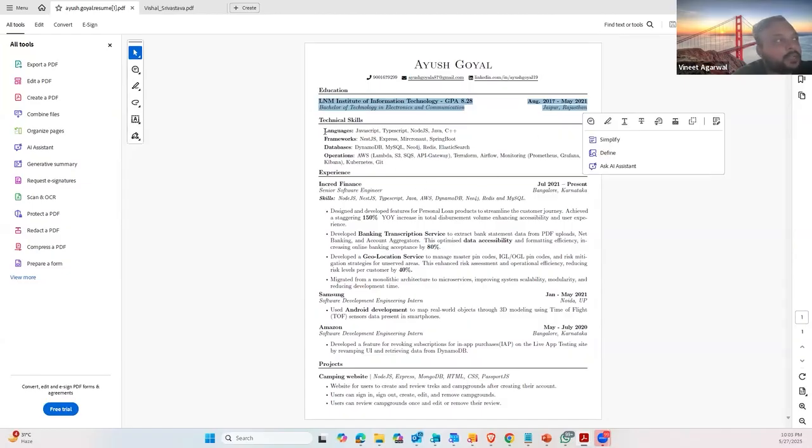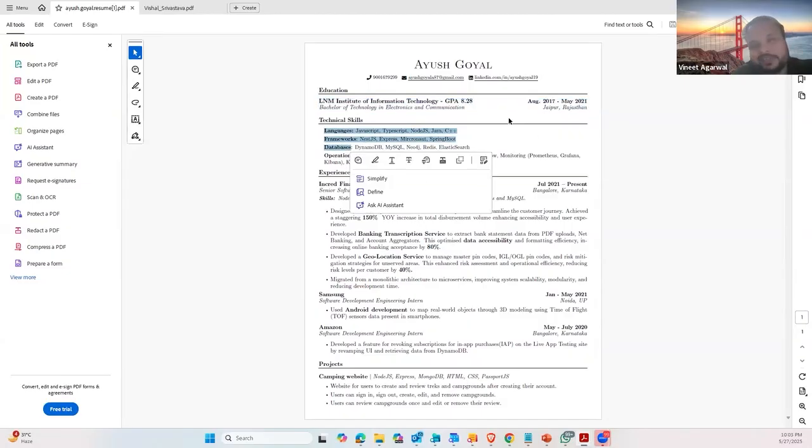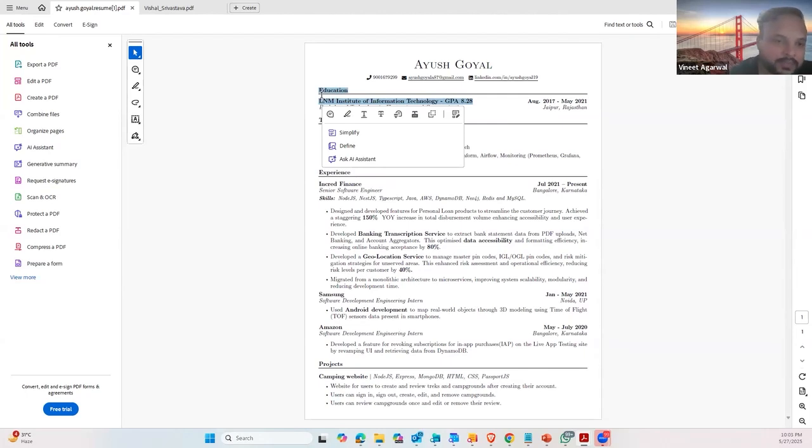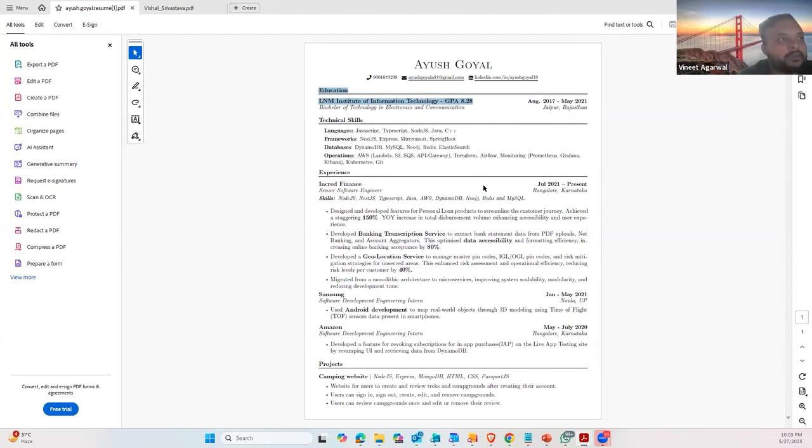So if you see what he has done, he has mentioned college, and since he has about 3 years of experience, he has mentioned education at the top, so that's fine, because below 5 years of experience you can mention it at the top. After 5 years of experience, you have to put it at the last. Then you see how beautifully the technical skills are categorized: languages, frameworks, databases, operations, and all those things. So you have to do it like this.